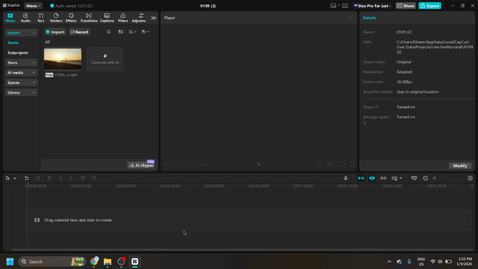Start by opening CapCut and loading your project so you can see the main editing workspace. Once you're in, head to the Media section. This is where your imported videos, audio, and images live before you drop them onto the timeline.